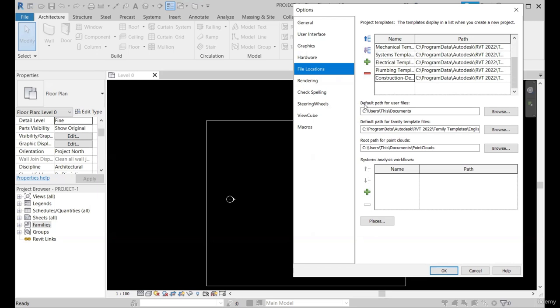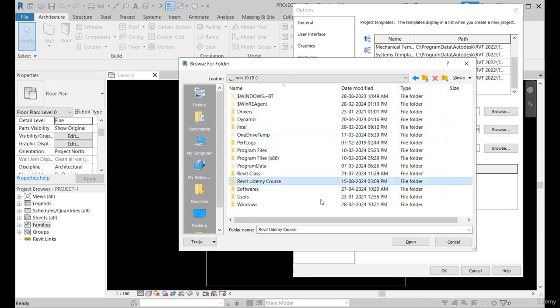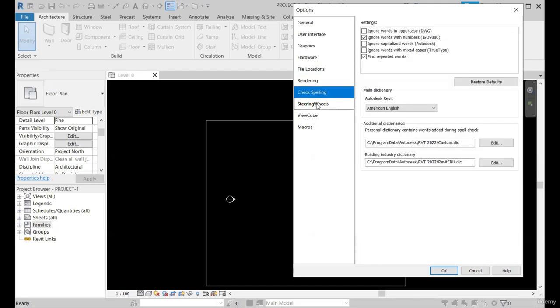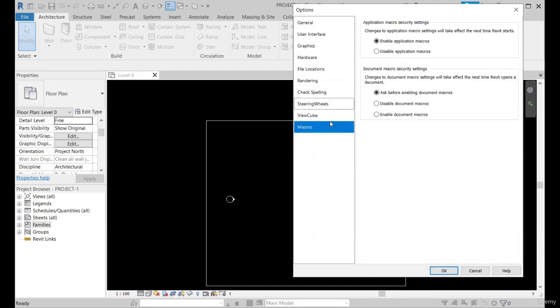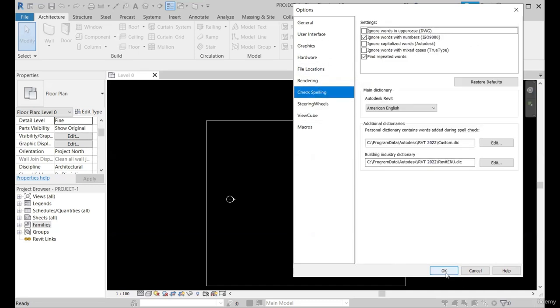And you can also assign a path wherein you can save your files. Currently Revit has taken the default as under the documents folder, but I want it to be in another folder, so I can just browse it and select this folder. I want my Revit files or any other files to be directly saved into this folder, Revit Udemy course folder. Okay. And it's okay to keep all other settings as per the default values. Hit OK.